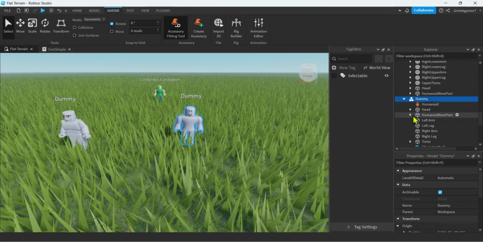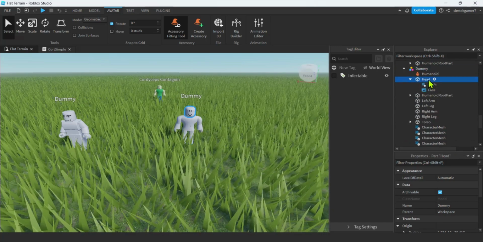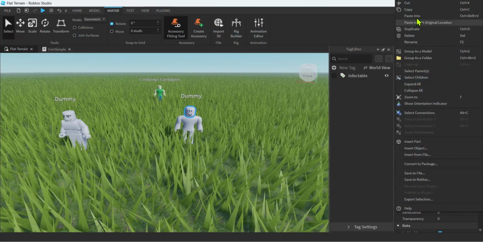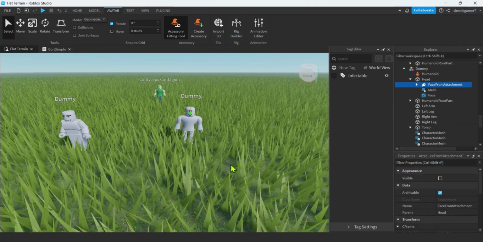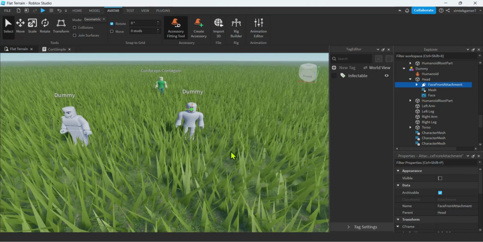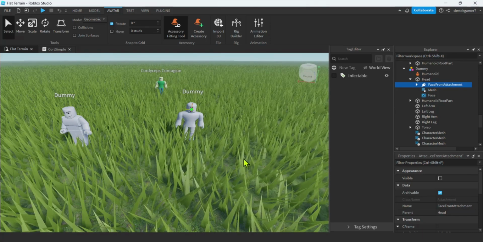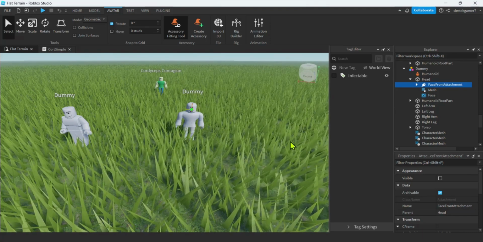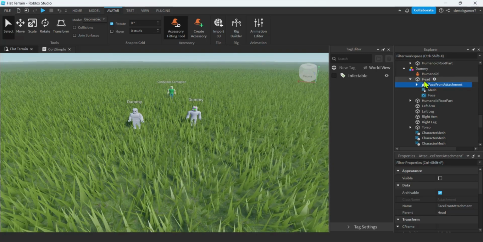R6. Open them up. Look for the head. And then we'll just paste that attachment into it. There you go. And it's in the right position. That's good. I wouldn't have done that had I realized that R6s don't have it. But you'll also have to do the animation for R6. Whoops, what happened there? All right, what else do we need to do?